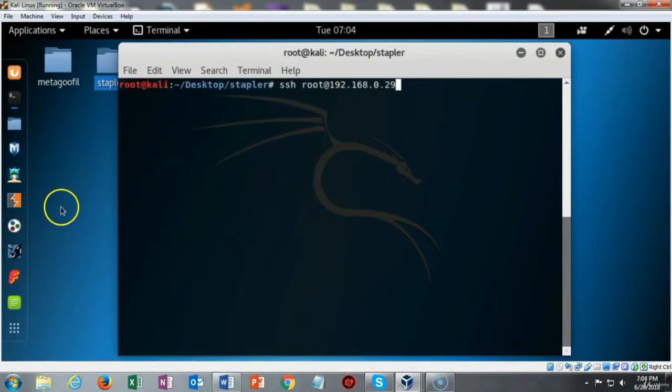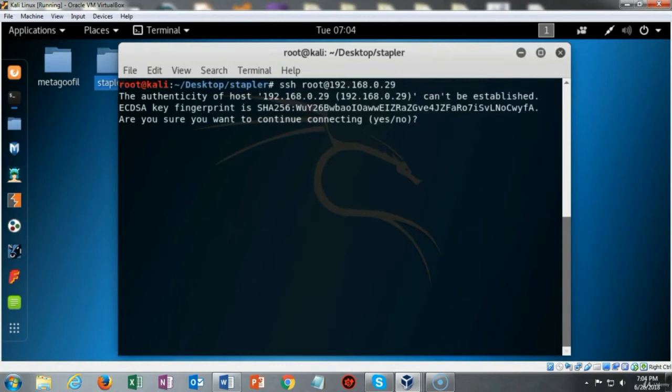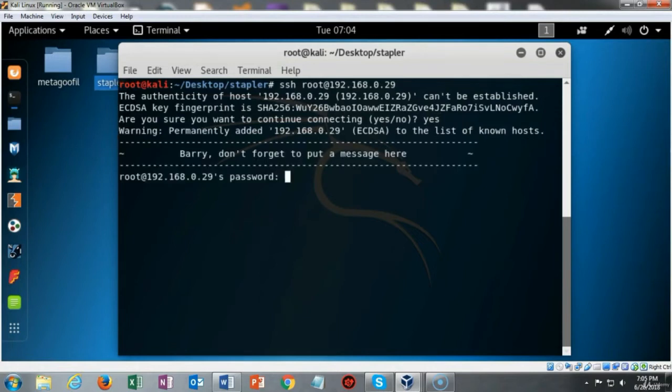Our next enumerating attempt will be for the SSH. So I've typed in ssh, and I'm going to try to log on as root. So I've typed in root at my IP address, and we're going to hit enter and see what happens here. And it says the authenticity of the host, my IP address, can't be established. Are you sure you want to continue connecting? Yes or no? I'll type in yes, hit enter, and warning, permanently added the IP address to the list of known hosts.